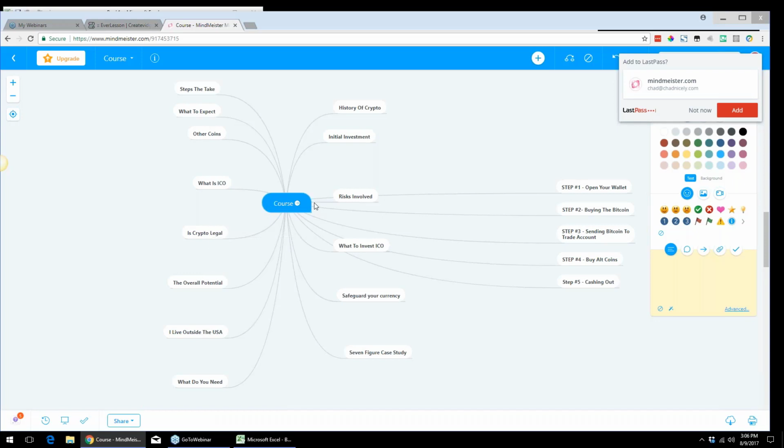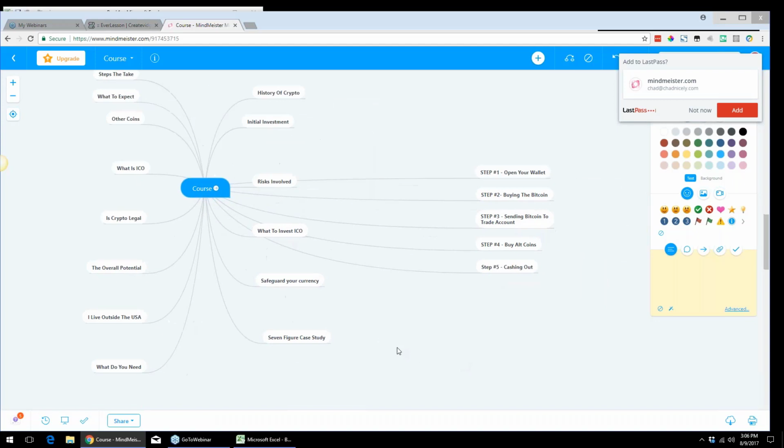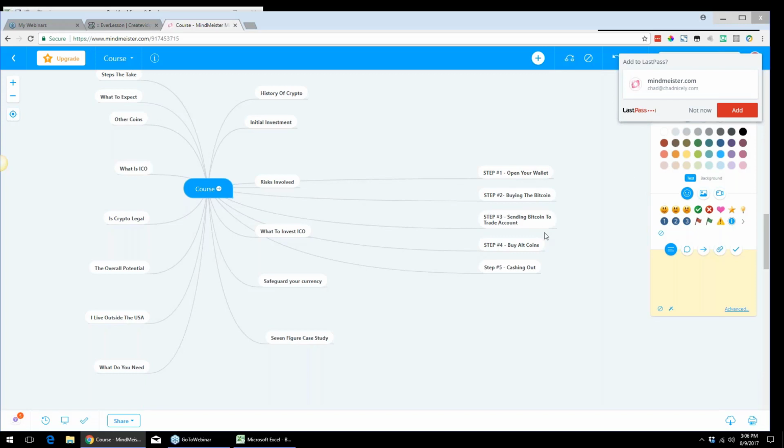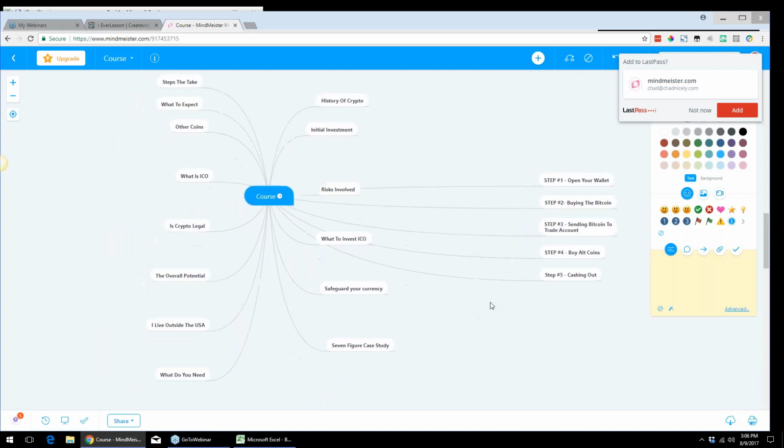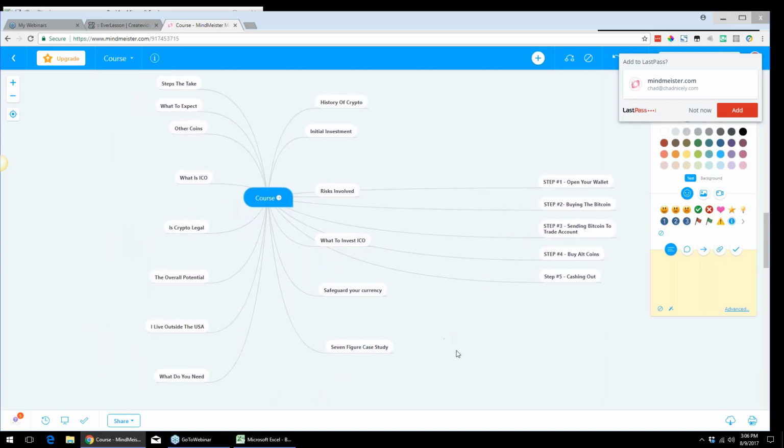The overall potential. I live outside the USA. What do you need? The history of it, the initial investment, the risk involved, what to invest with an ICO, safeguard your currency, 7-figure case study. And then over here, we broke down individual steps. Step 1, open your wallet. Step 2, buying the Bitcoin. Step 3, sending Bitcoin to a trade account. Step 4, alternate coins. And step 5, cashing out. So this was the whole entire course. This was like a $497 course that we were laying out.